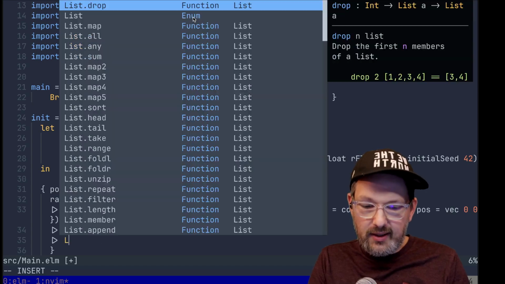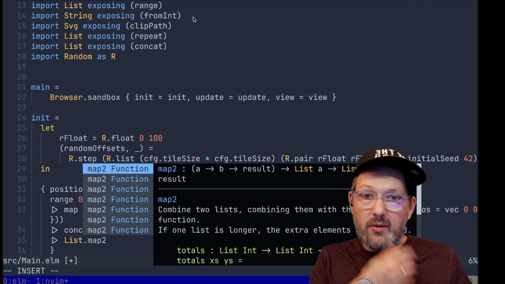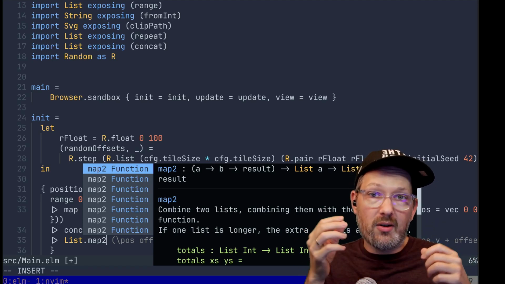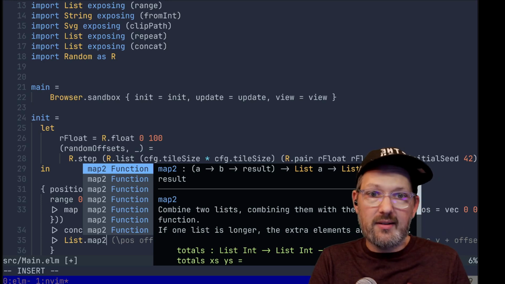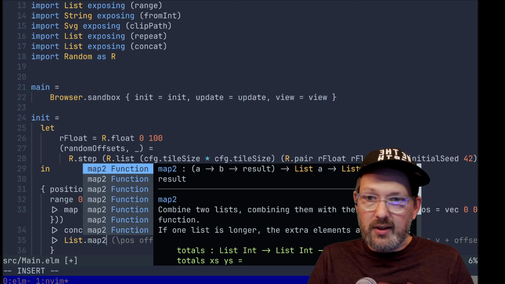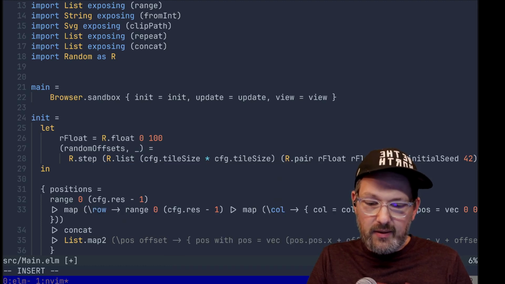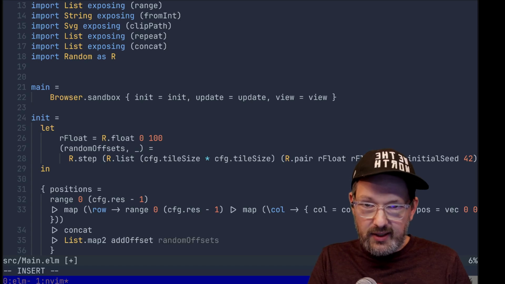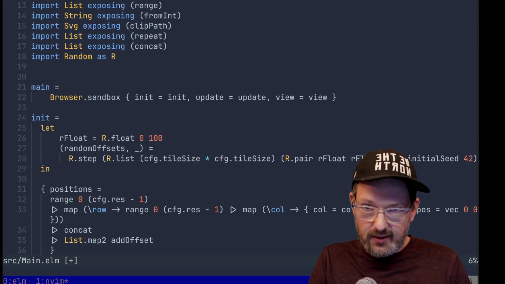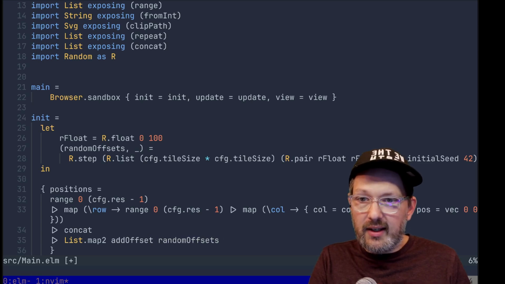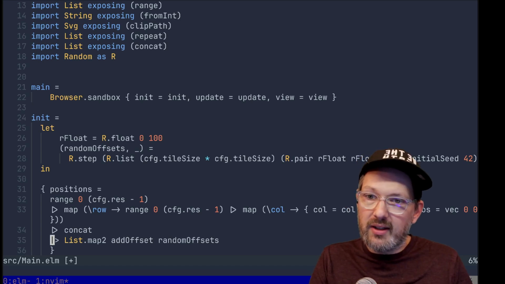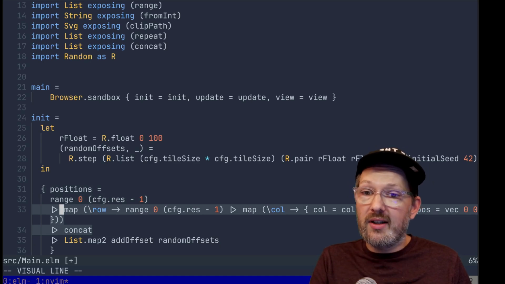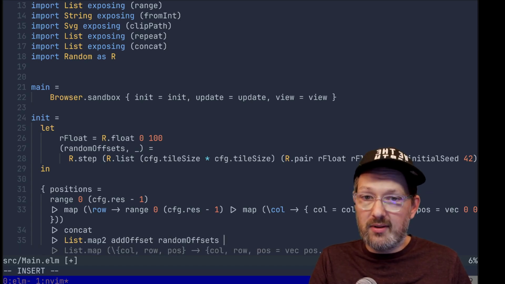So we can just say List.map2, which maps over two lists with a function, and lets us specify how to marry an element of each of these lists into a new object or value. So let's say addOffset, and then we have random offsets: addOffset, random offsets. And since we are using the pipe operator here in the beginning, that means whatever was calculated before is passed in as the last argument into this last function.